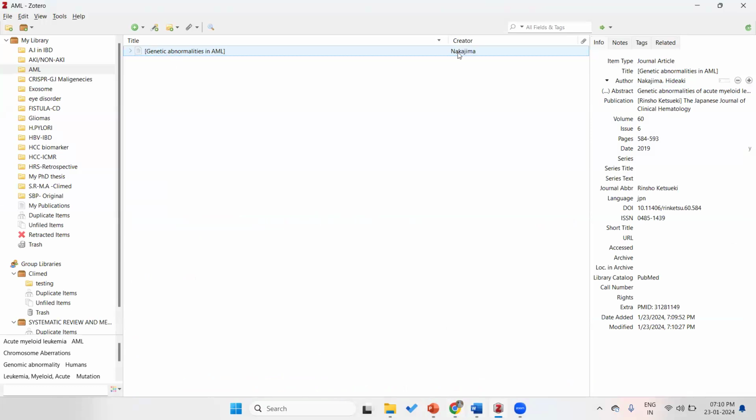Any doubt? Yes? Am I audible? Okay, so understood, no? This is how simple Zotero works. Now you understood how to import an article into the software, right?